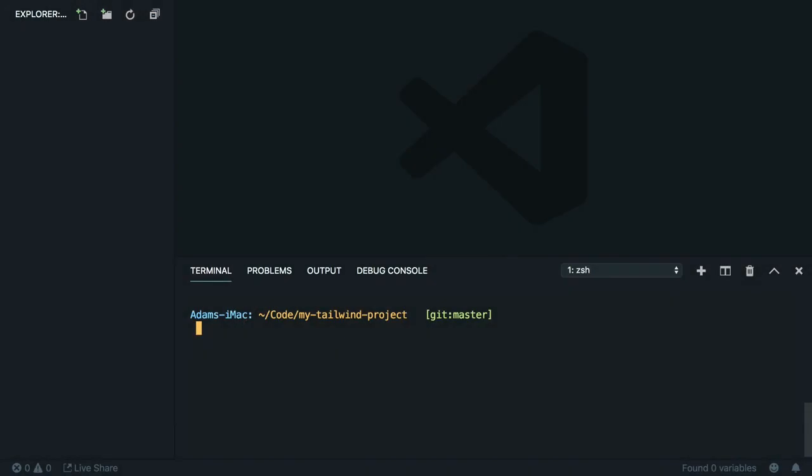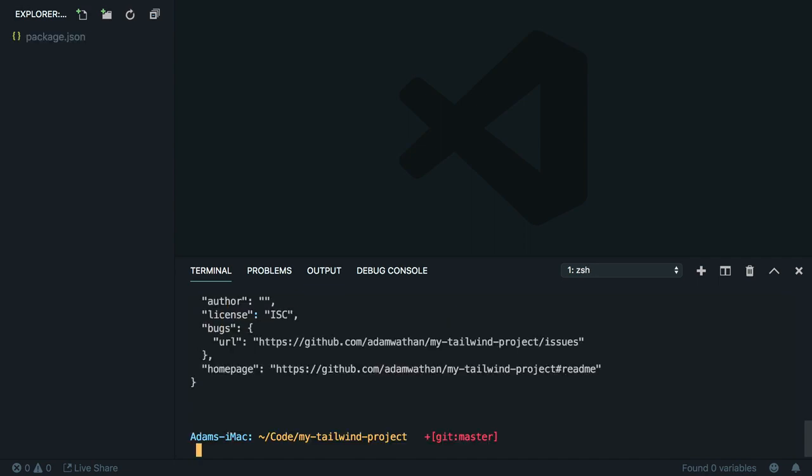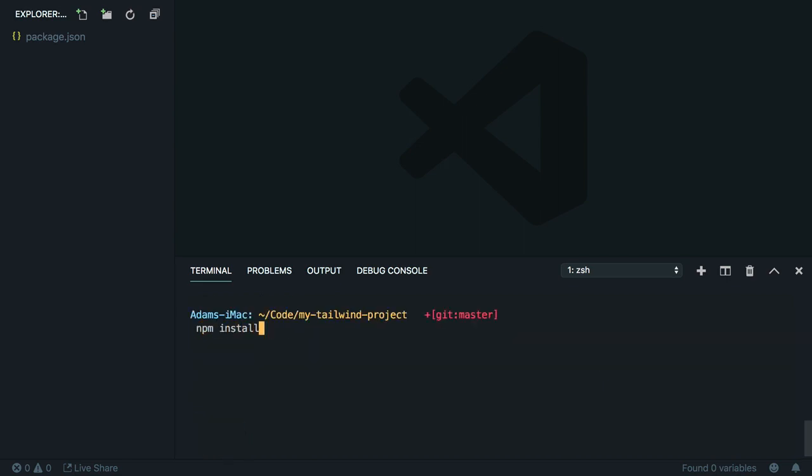So starting with this brand new, completely empty project, let's install Tailwind. Now, since Tailwind is a package available on npm, the first thing we need to do is create a package.json file. So I'm going to run npm init -y to create a basic empty package.json file. Next, let's use npm install tailwindcss to actually install Tailwind.